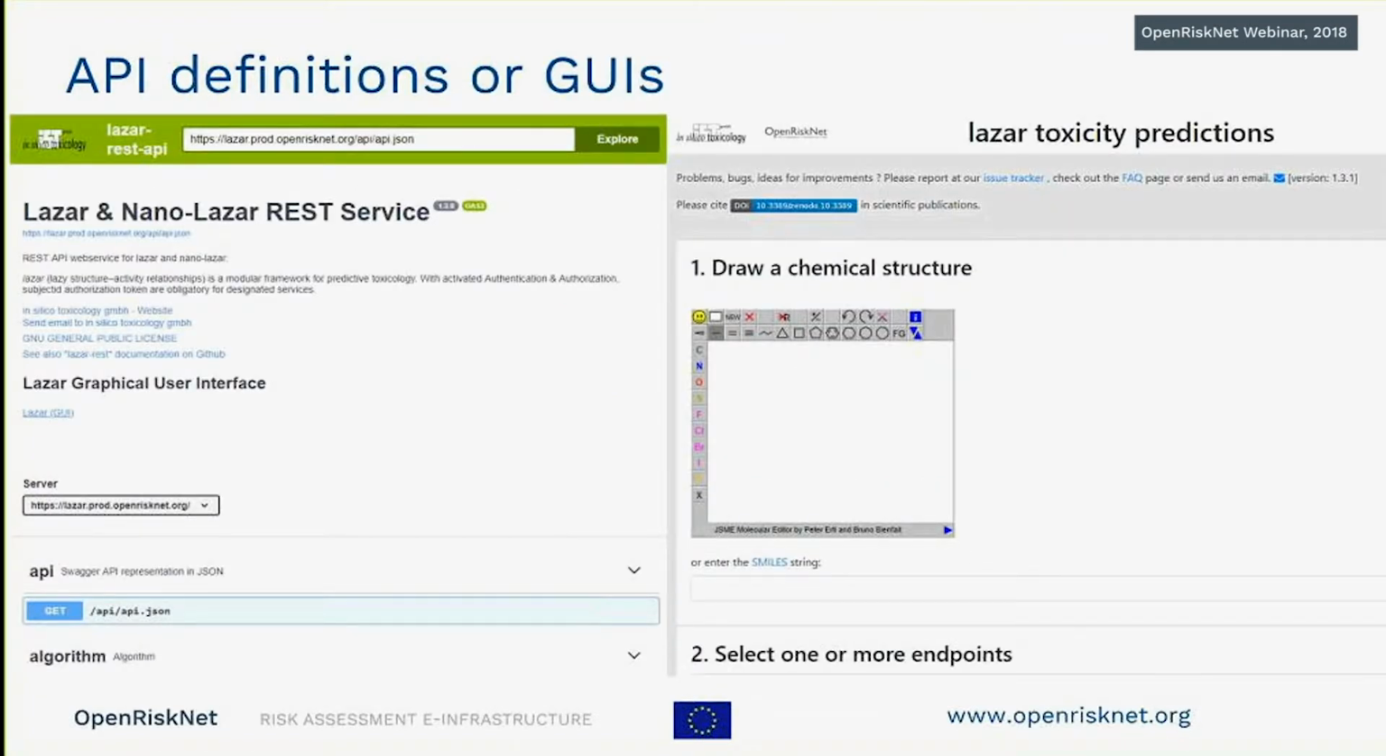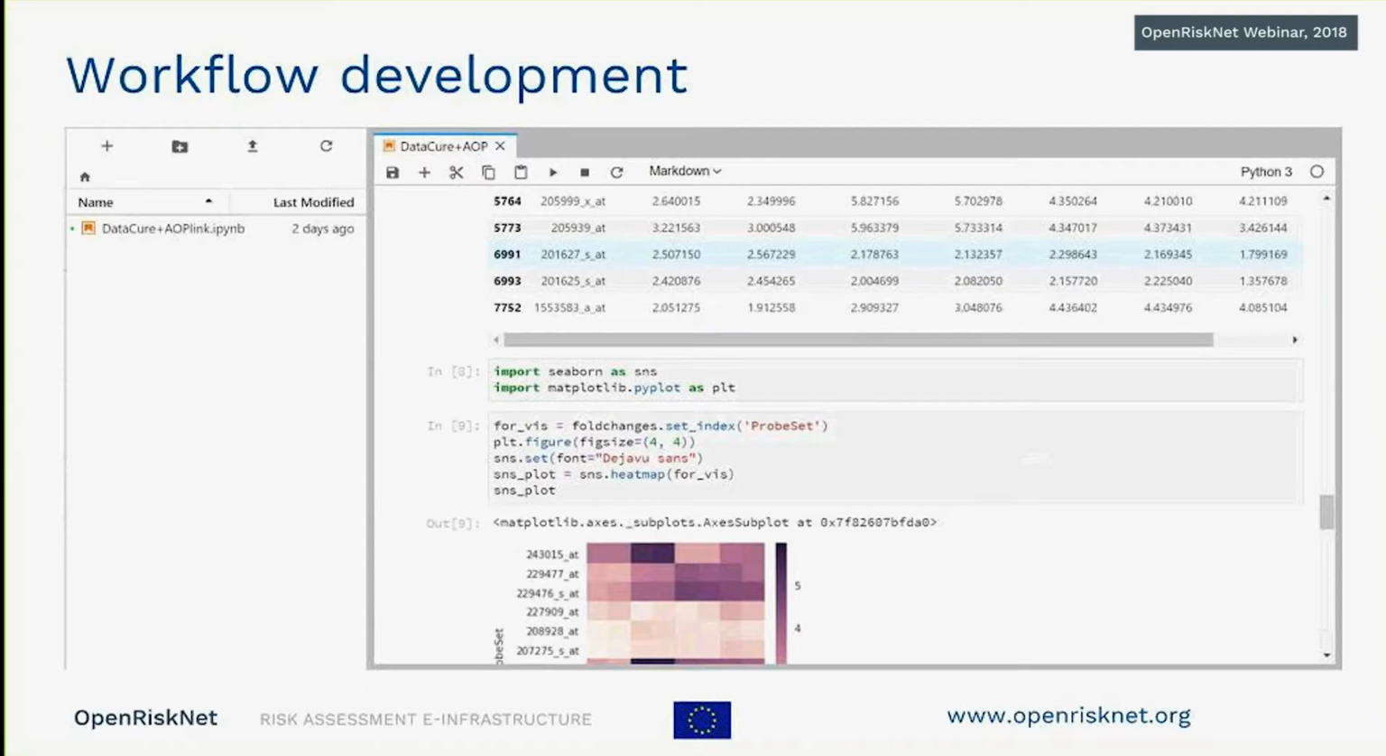Okay, these are two ways in which we see the whole thing. REST APIs are really for somebody who knows how to write programs or scripts, Python scripts or something like that. And this is one side of this infrastructure. The other side is that single applications also have web interfaces. But for me, these are not really OpenRiskNet, because what we want to do, on the one side, is put these tools together into workflows, and this might be some kind of Python scripts.